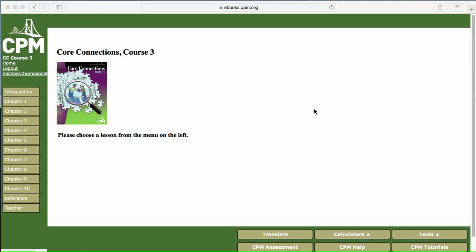Hi class, I just want to go over the checkpoints with you and how to access your checkpoints so it's clear for everyone. As you open up your CPM ebooks on your iPad, you will come to this page here and you'll see the chapter numbers, chapter 1 through chapter 10. And then you'll also see the reference. And when you click, you can see the little reference here, right? See the reference tab?